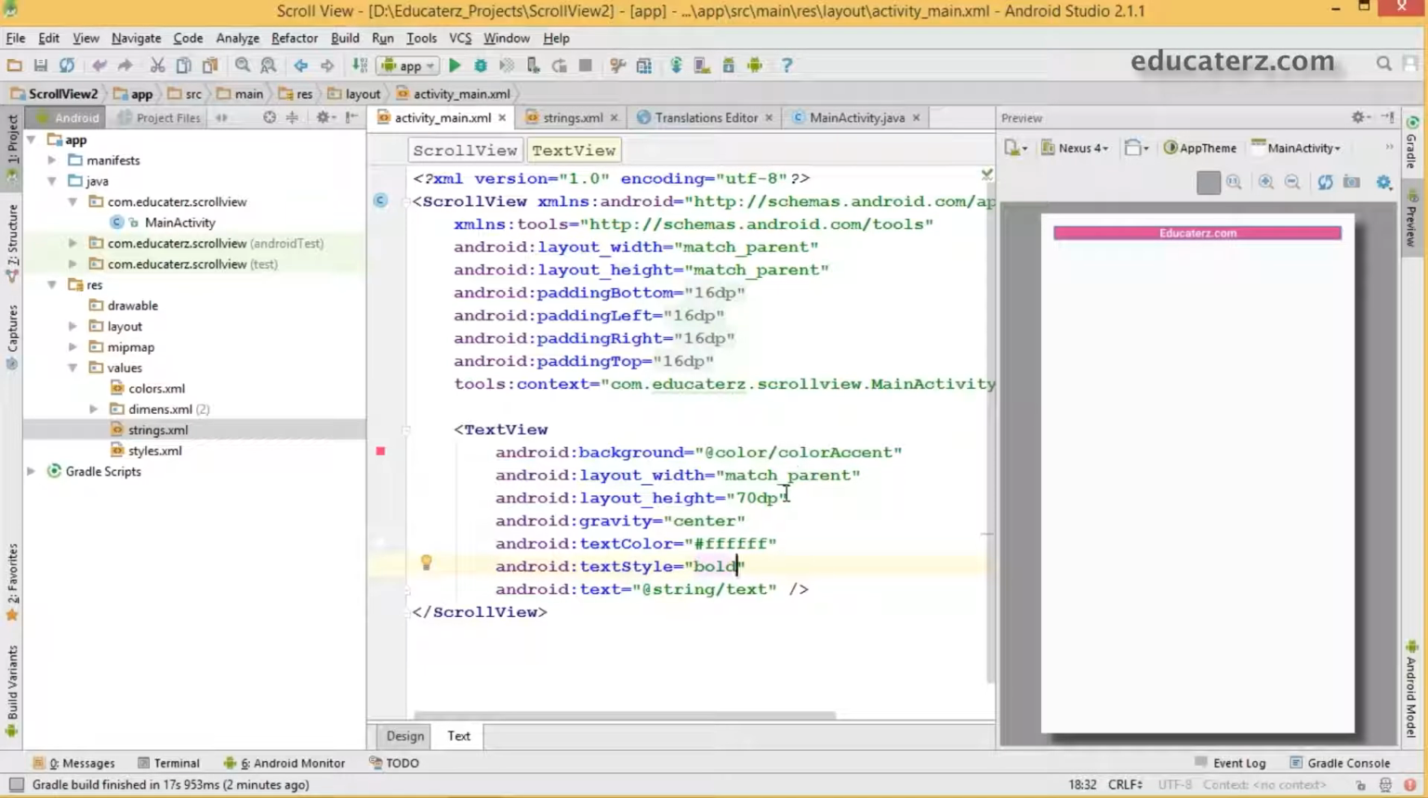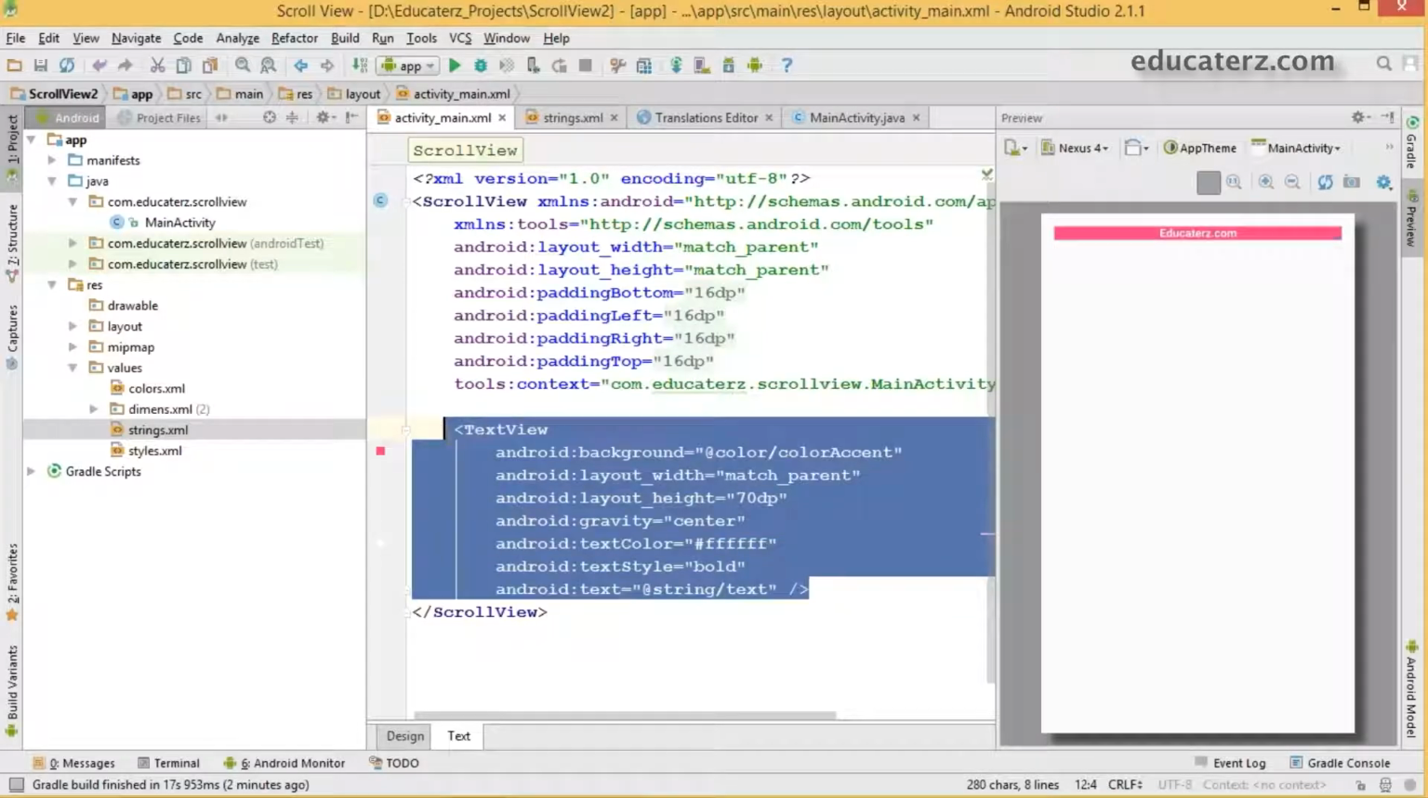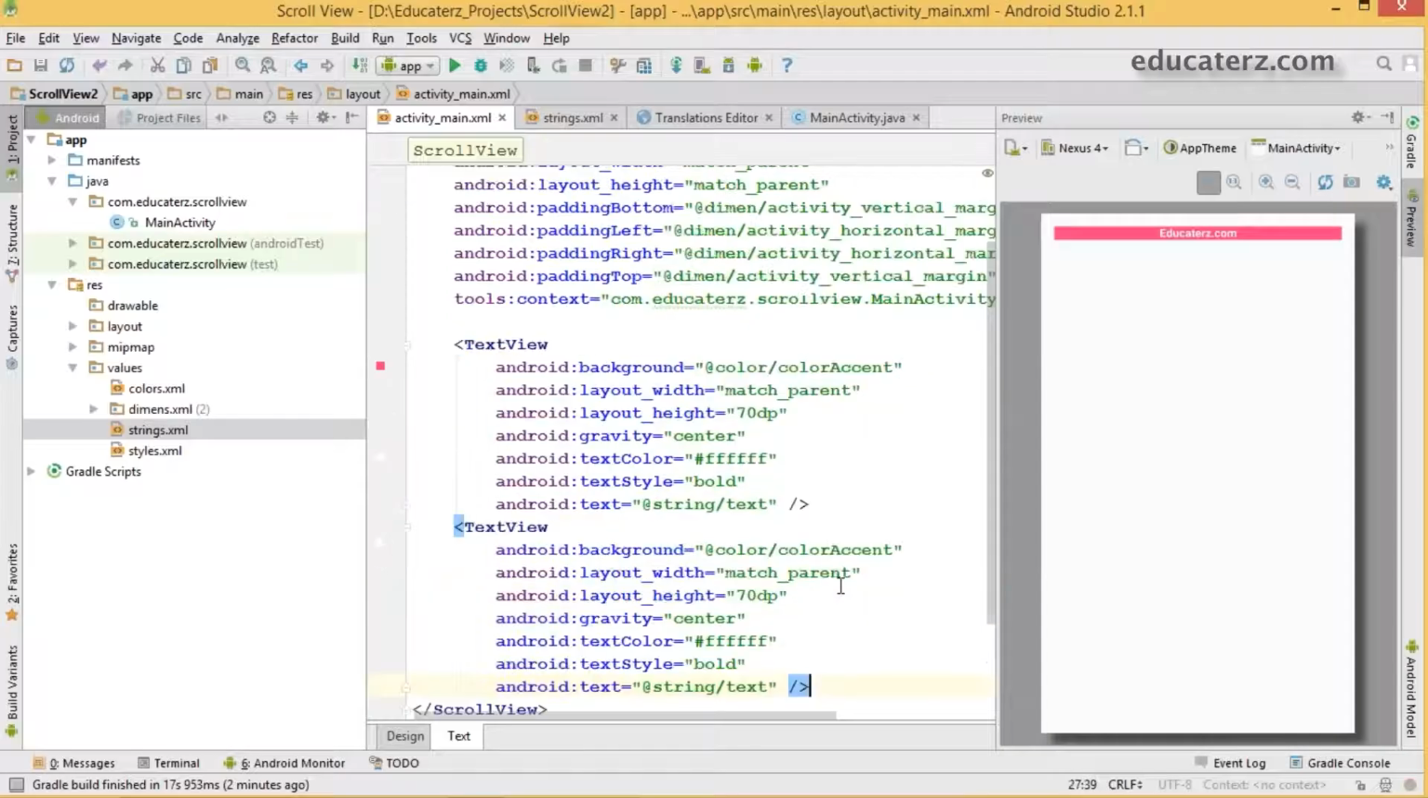I'm going to create multiple text views here. So I'm just copying it. Copy this.